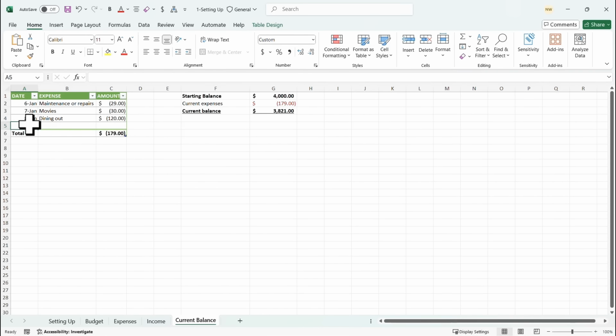So let's say for January 9th, add another expense. And this one is going to be, let's say, do I have fuel in here? Yes, I do. So fuel, $50, minus 50. And there we go. So that is our current balance sheet.